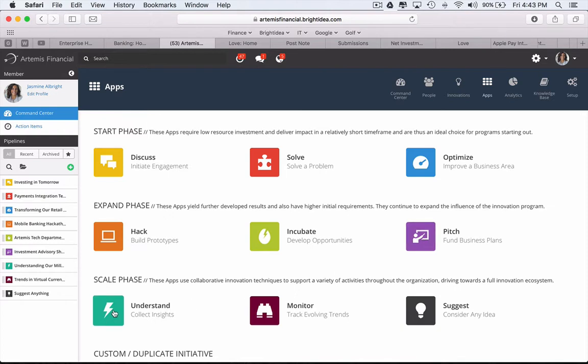Understand uses a design thinking methodology to collect insights that you've learned. Monitor allows you to collect research and trends. And there's an open suggestion box. So if an employee has an idea and doesn't fall into any of these topics, then you can launch a Suggest app for an open suggestion box. That's for all your employees.